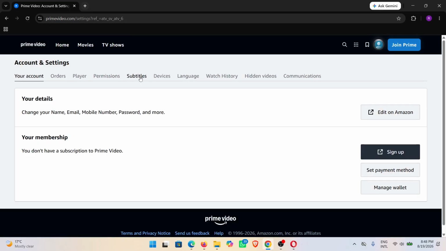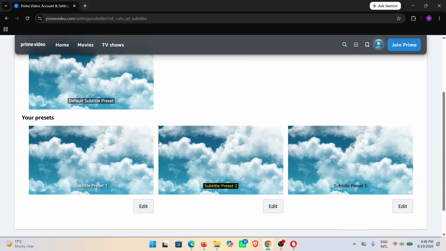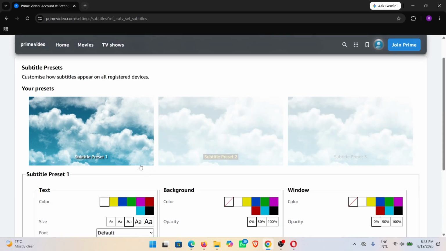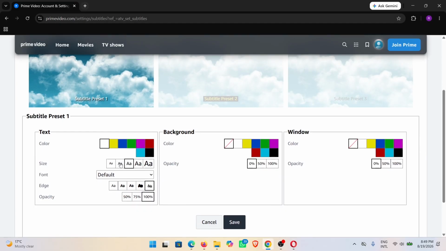Once you're here, go under Subtitles, and here is where you can change the subtitle text. So to do that, you can just click on Edit, and you can choose the size of the subtitles. As you choose the size of the text, you can see the change right over here, and you can choose which one you like.